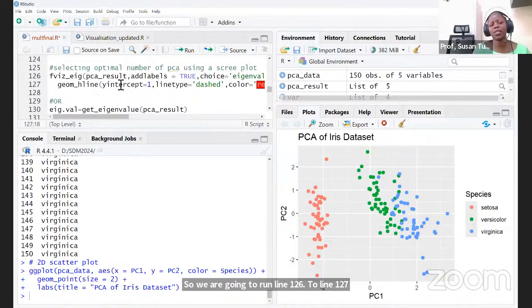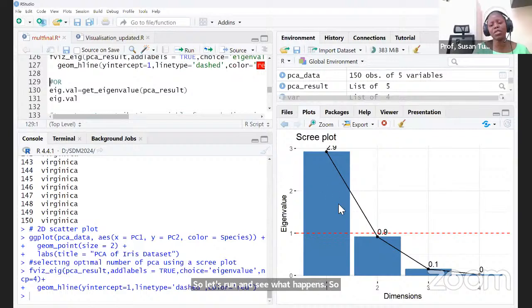Okay. So let's run and see what happens. So we create, let me zoom this in. So does everybody have the blue chart, which is like a bar graph? In the chart, do you have the same graph like me? Okay.